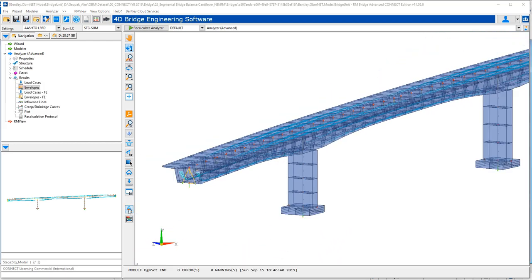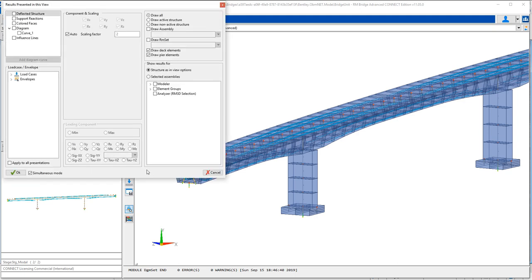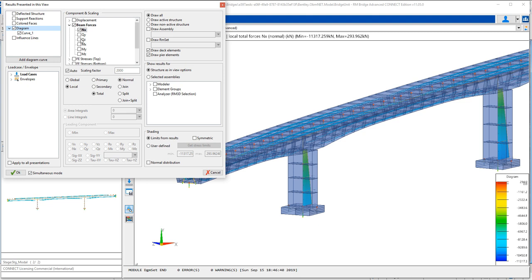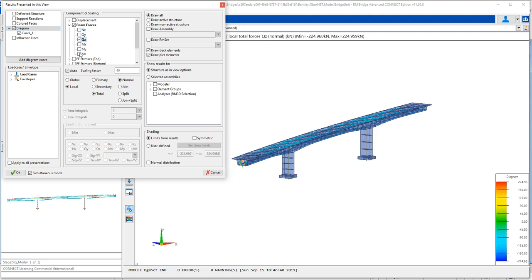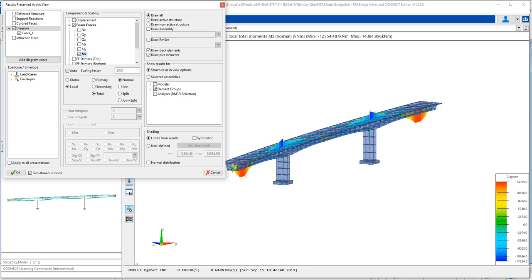Right? So now my bridge is working. I can generate all the analytical reports: moment diagrams, shear diagrams, deflections, all being displayed, and create a true analytical report as well.